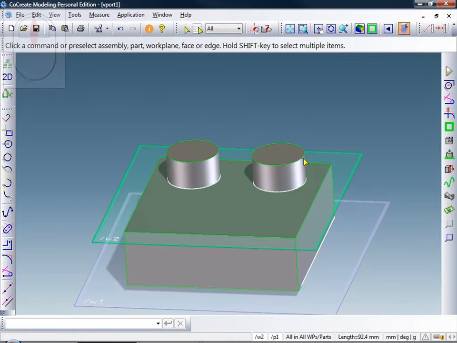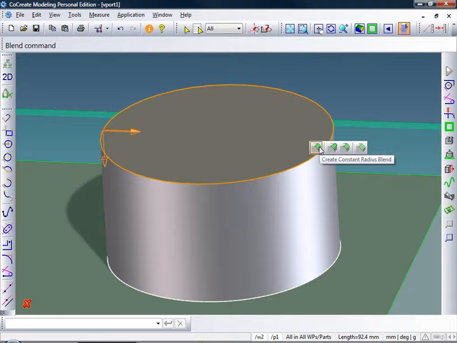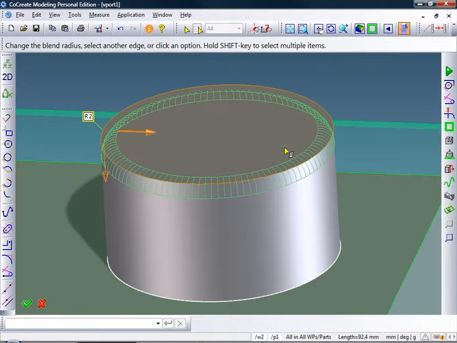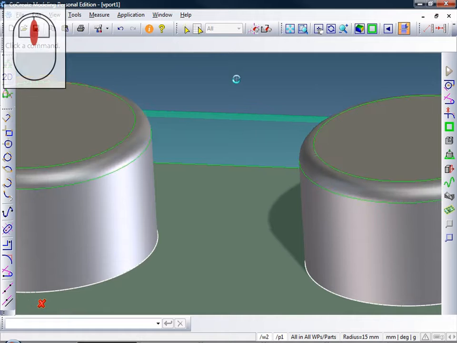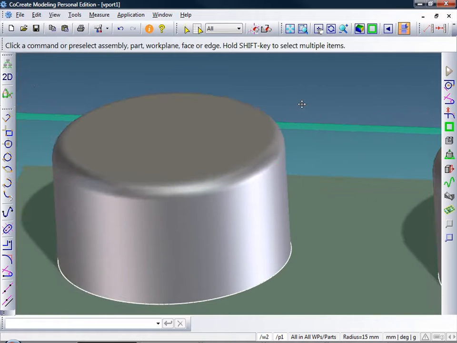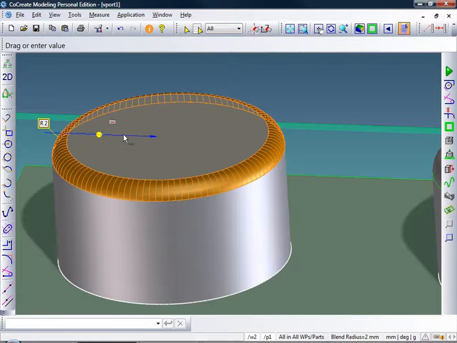I want to create a blend on the top of each boss. I click the edge at the top of the boss and select the Create Constant Radius Blend command from the mini toolbar. I'll use the copilot to set the radius at 2 millimeters. Now I can simply click the circular edge on the other boss to blend it by the same radius, and if I want to change those blends later, it's easy. I just select the blend, and I can use the copilot to adjust the blend, or type in a new value for the radius. I'll undo that change in blend radius.